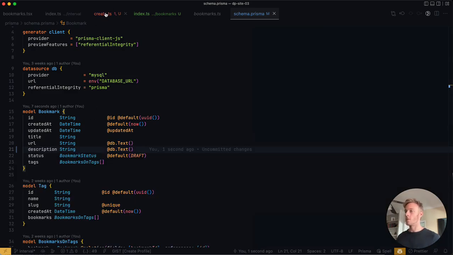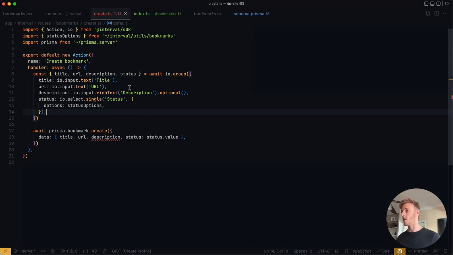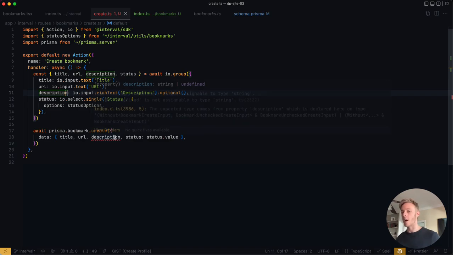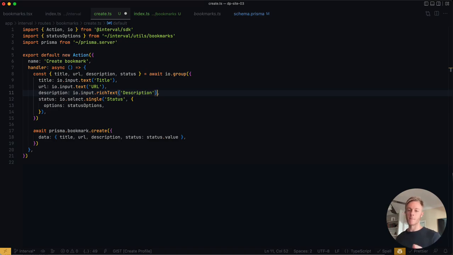And immediately, our create action, the file has turned red. There's a TypeScript error in this file. The compiler caught it. That's because description is optional in our Interval form, but it's required in the database. So let's remove the optional method from description, and the error goes away. Guys, this is not something you get with no-code apps. You change your backend, update some types, suddenly your no-code app breaks without a warning. It's a mess. This is not the case with Interval. We've got full type safety out of the box.